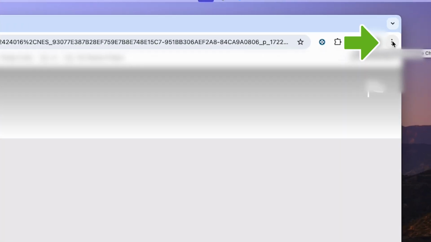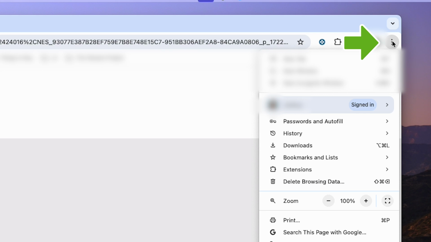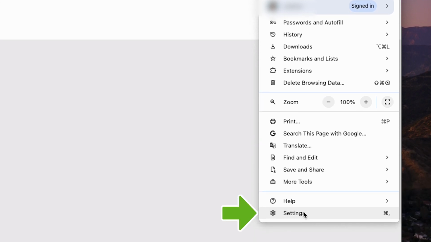Assuming you're using Google Chrome, go up into the right-hand side of your screen with your mouse and you're going to see three vertical dots. You want to left-click on those vertical dots, then a menu will come up. Then you want to go down to the bottom, which should be Settings, and you want to left-click on Settings.